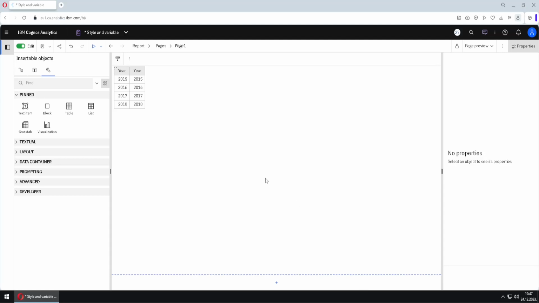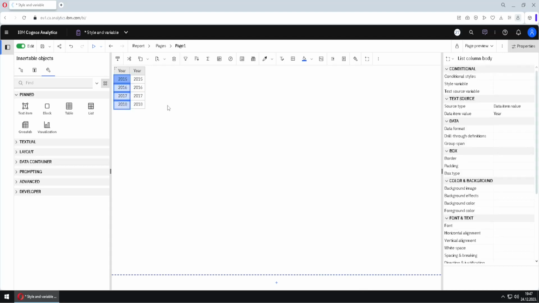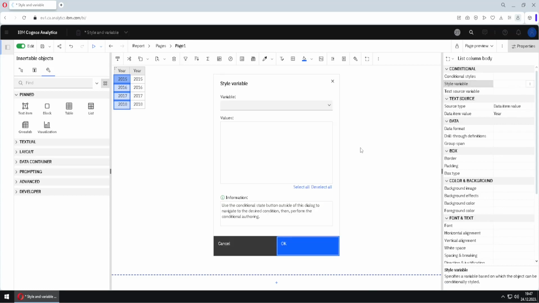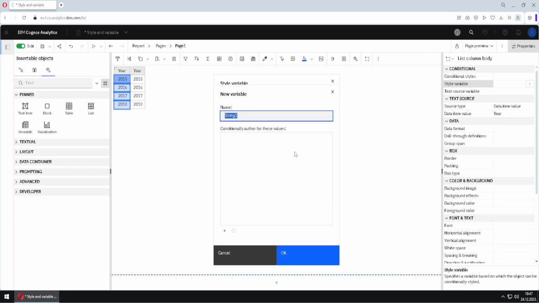In Cognos, it is possible to create conditional formatting using variables. I will select this column first, and then I will go to the property Style Variable. I will click on these three dots, and first I will create a new variable. I will create a variable of type string, and I will name this variable var format.